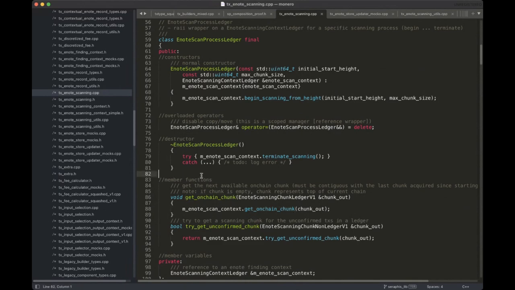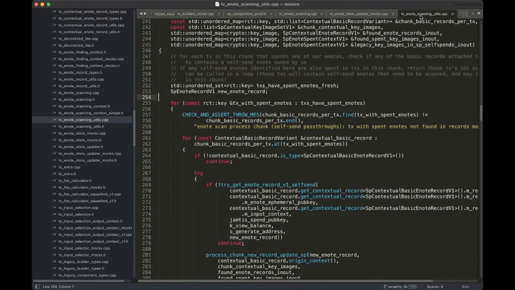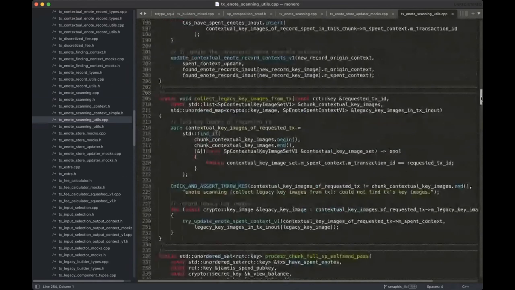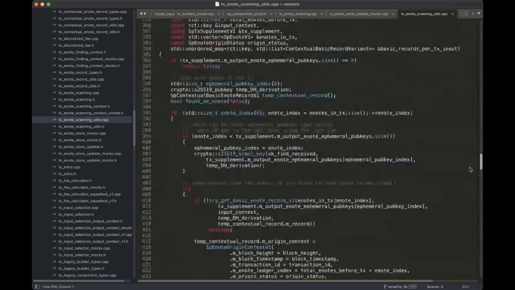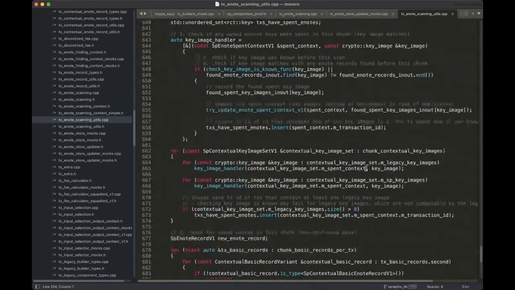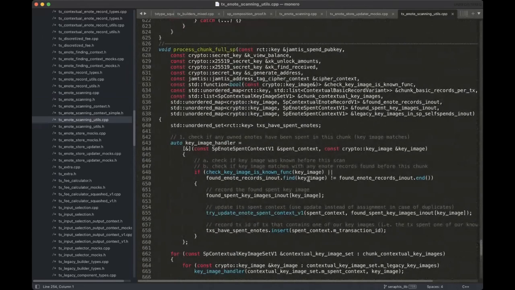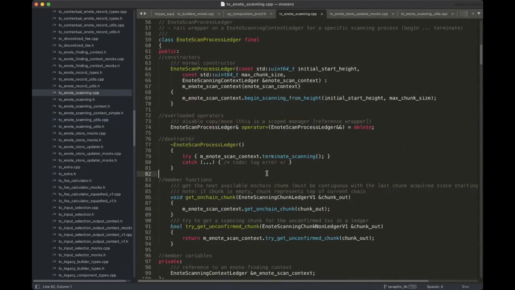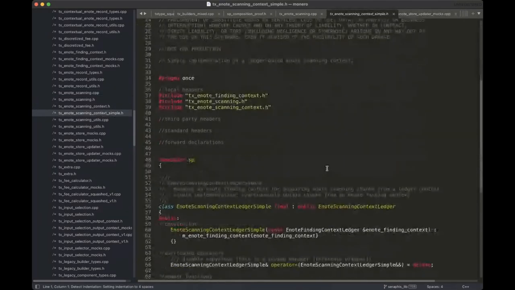So all of this scanning is cheap because you don't do any Diffie-Hellman exchanges. All this scanning here is very, very cheap. Once you get a chunk, it's cheap to check the chunk. Chunk checking is cheap. Creating chunks is expensive. So here in your scanning context, we can go look at scanning context simple.